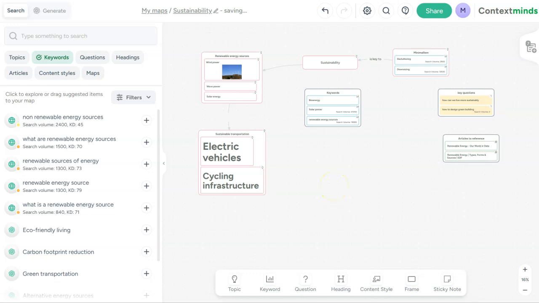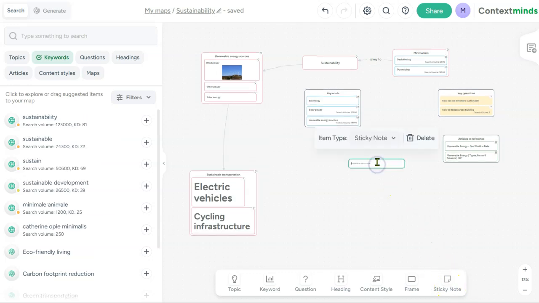To add more detailed information to your map, use notes. Because they're not part of the map, they do not influence search results or GPT-generated text. There are two types of notes, sticky notes and notes in the right sidebar. To add a sticky note, drag it from the item toolbar, jot down what you need to remember, and hit Enter or click outside on the whiteboard. Sticky notes have a yellow background with smaller text.